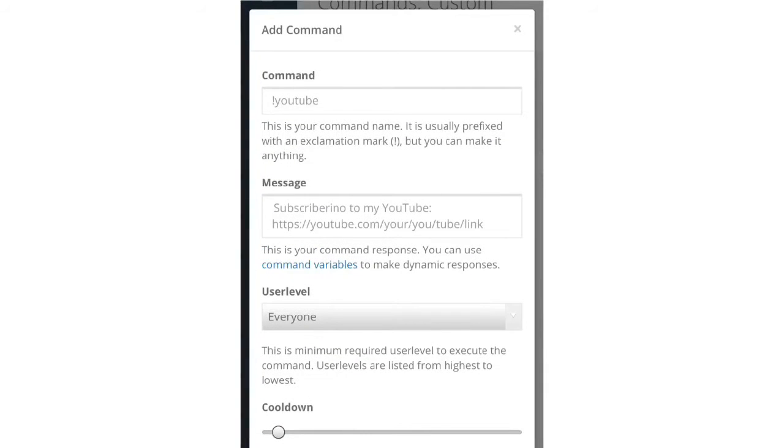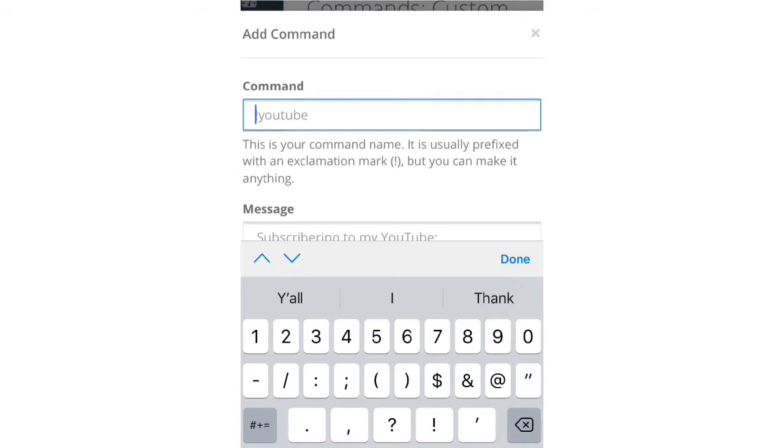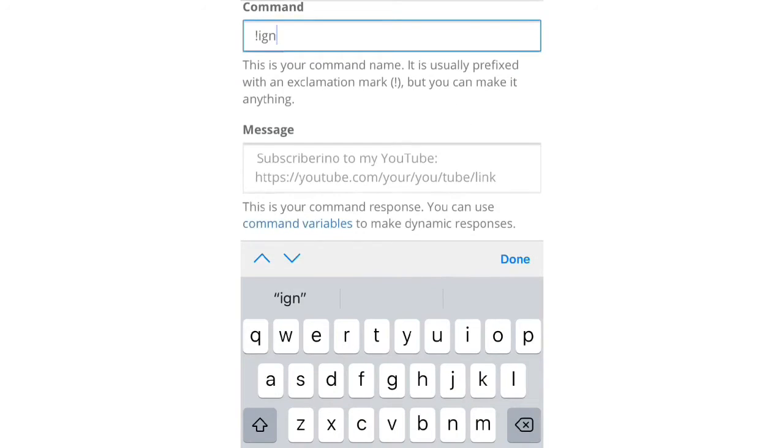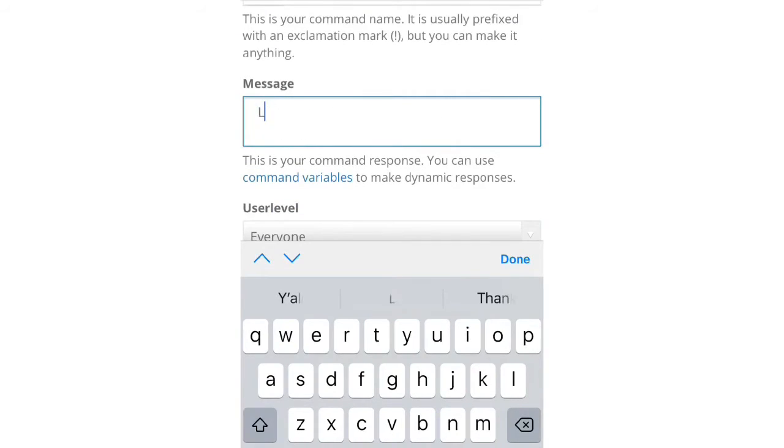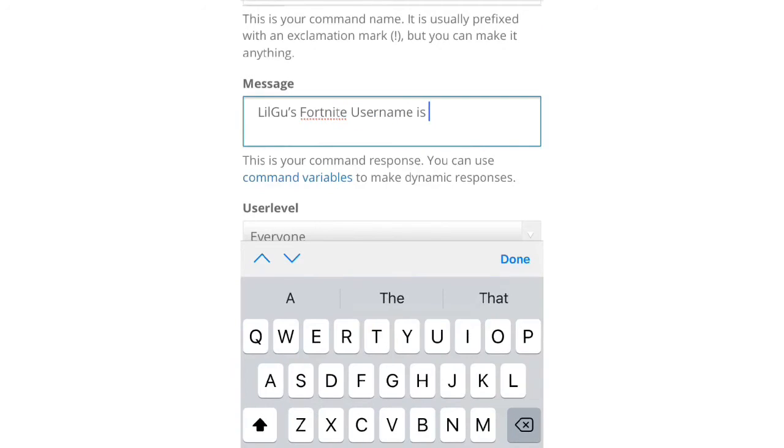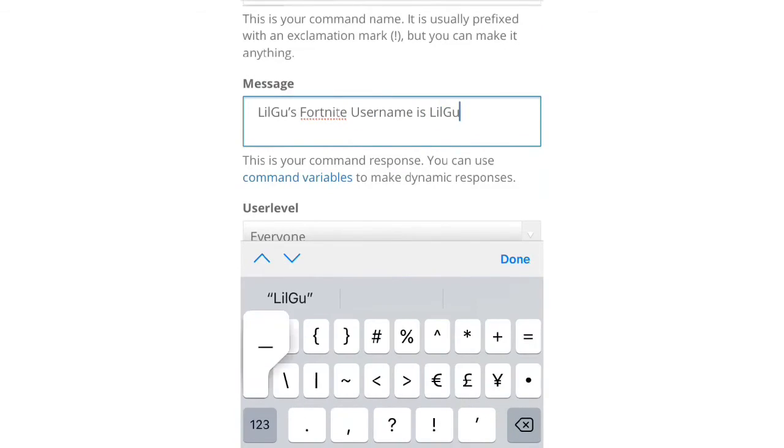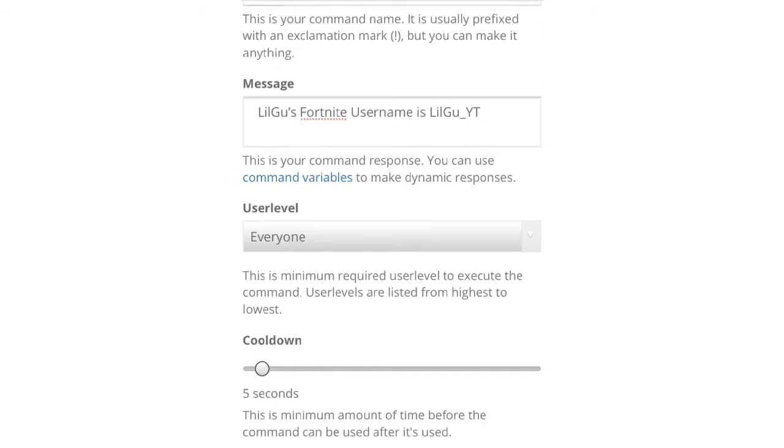So let's say I want to add a command that tells people my Fortnite name. I want the command to be exclamation point IGN, for in-game name, and when someone does that, I want Nightbot to respond with Loku's Fortnite username is LILGU_YT, which is my Fortnite username.